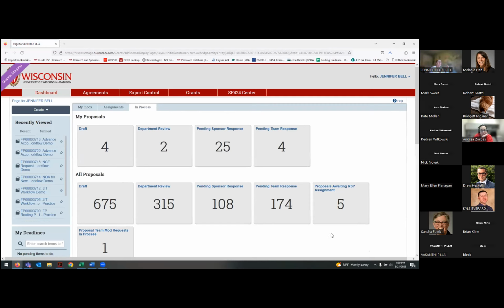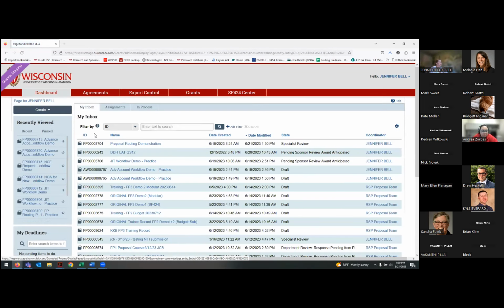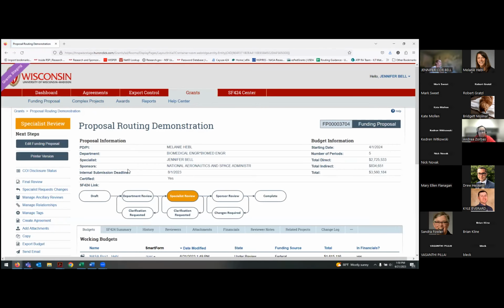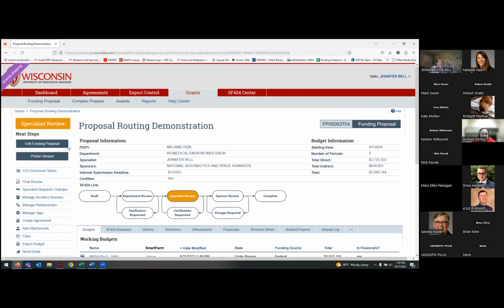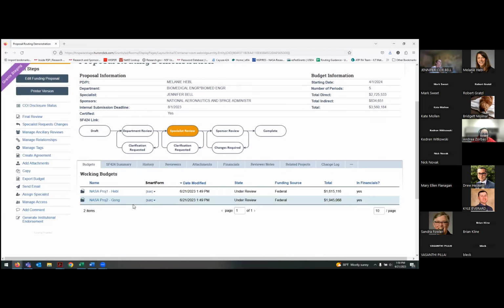Okay, so I've assigned it to myself, which I wish I hadn't done yet, but that's okay. Maybe I'll go to my inbox and it will be there. Oh, it's there in my inbox since I assigned it to Jennifer Bell. So I'm going to click on it here. And again, like Kedron pointed out, I can edit the funding proposal. I can go into the budgets and edit them.